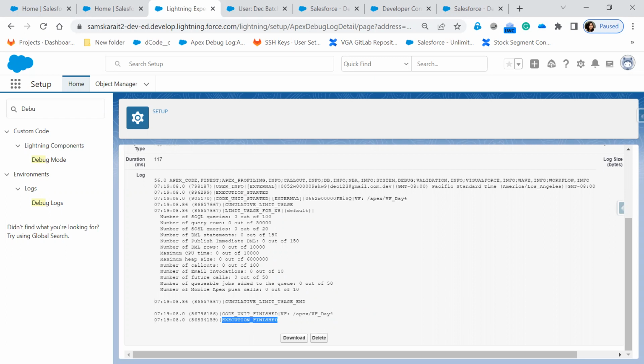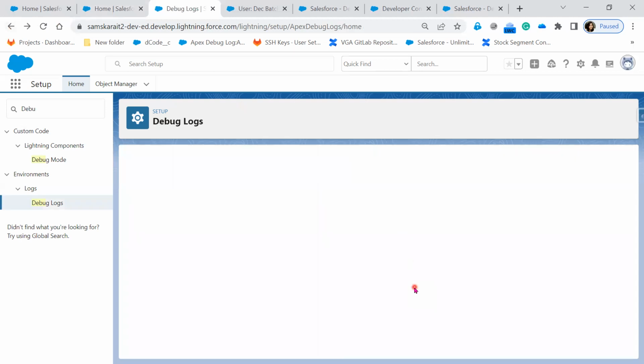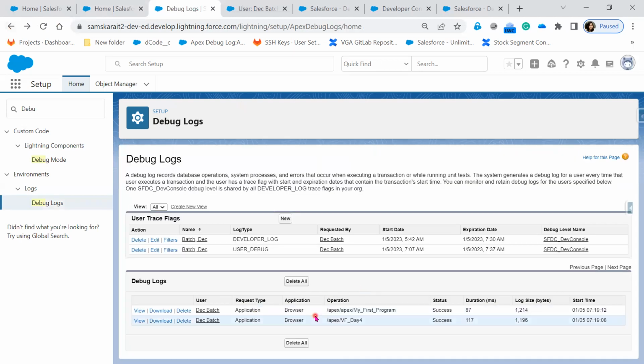When we start doing the backend logic, when we start implementing the Apex classes, that time we will see how the actual logs are created. And then if I want to delete everything, I can just click on delete.